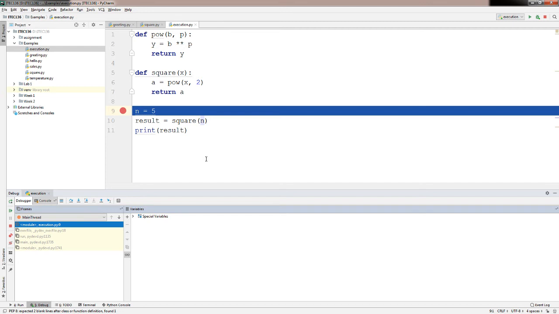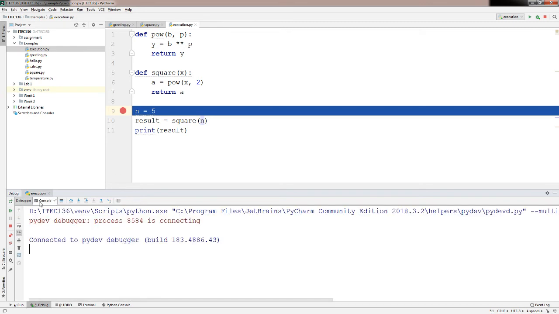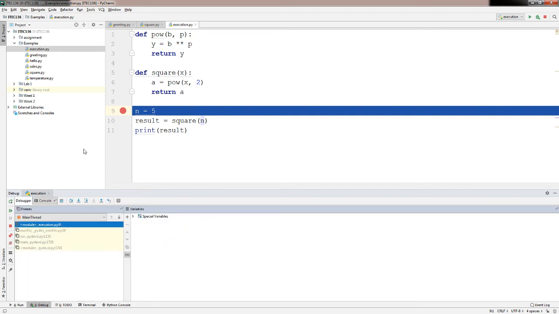And then the PyCharm debugger shows up. You have two tabs here, debugger and console. The console is the console that we saw for prompting user input or output. And the debugger shows the variable data. Pay attention to this arrow here.